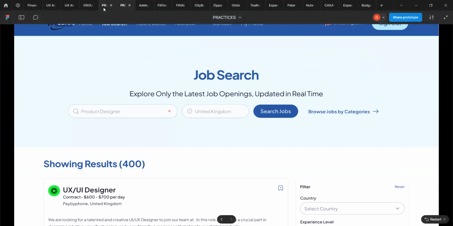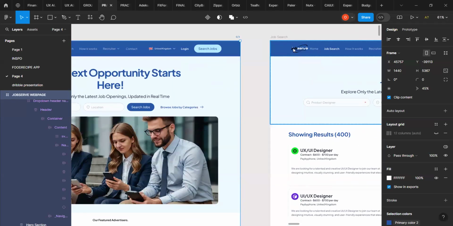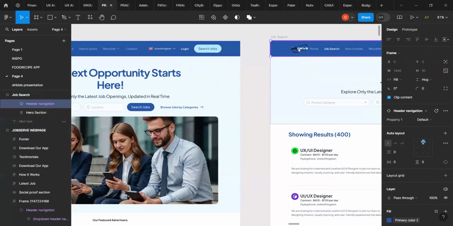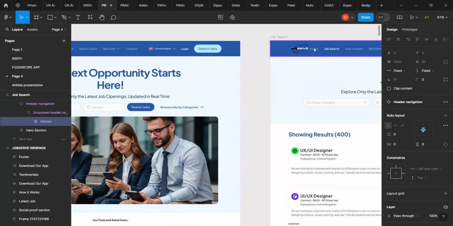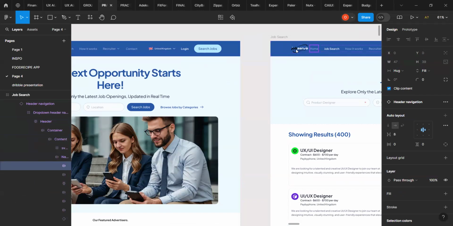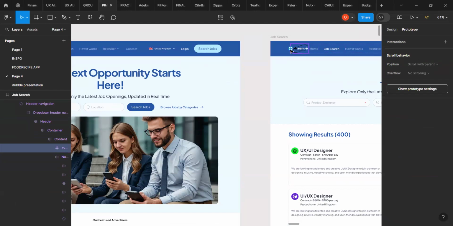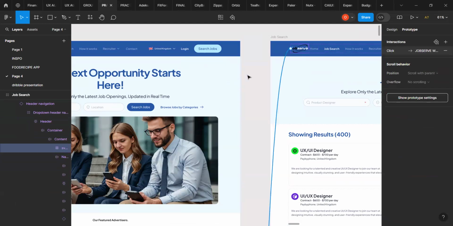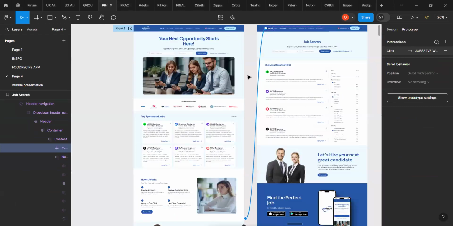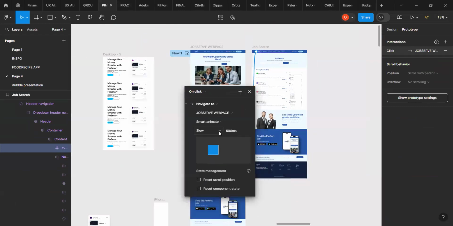If I want to prototype this back, what I'm going to do is, you know, when you go to websites, once you click on the logo, it takes you to the home page. Do you know? Yes. So let me just show that. Now I've prototyped it to this page and I'm going to do the same thing here. So now let's see.